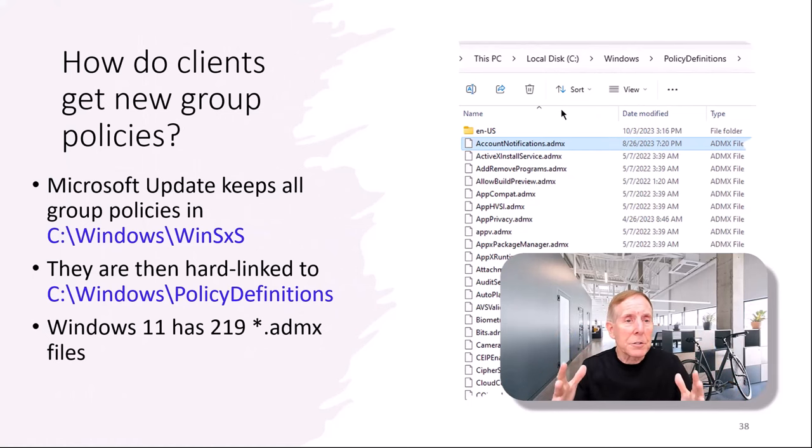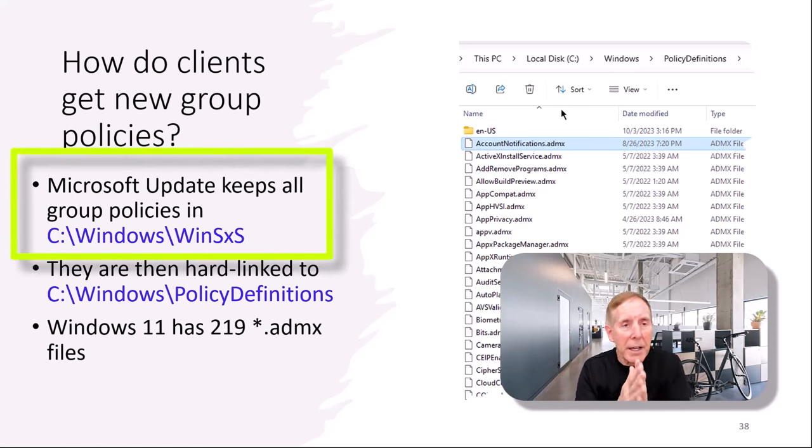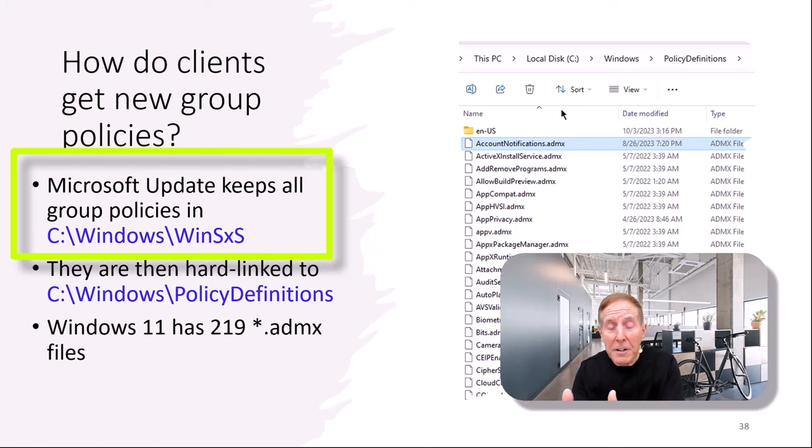All of your critical system files are actually in the Windows /WinSxS folder. So all your system files, your System32 files, are not there. Those are hard links. Everything that's protected by Microsoft is always in the WinSxS folder. So your Windows policy definitions, all those ADMX and ADML files, they're not there. Those are just hard links. They look like they're files. They're just hard links to where they really are. And that's going to be in your WinSxS folder.